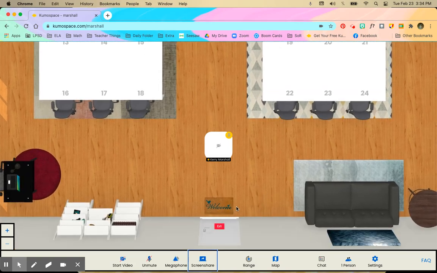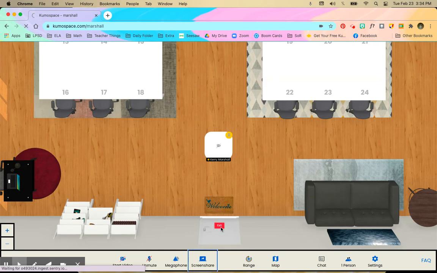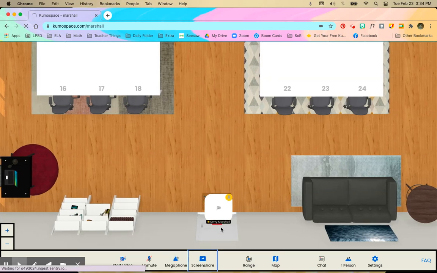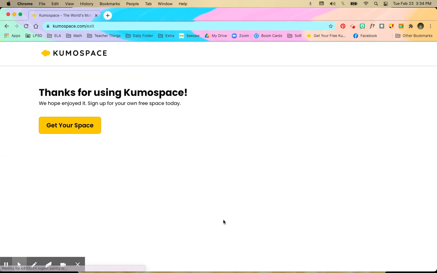For leaving the room, it's super easy. You just press exit and it has you leave the room. And it will tell you, thank you for using Kumospace.